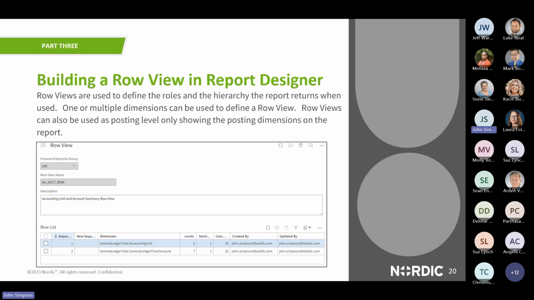So the first piece that I'm going to go over is actually the row view itself, right? As we've talked about before, and as you can see here, I've got 2 dimensions. This is a multi-dimension row view that was set up here below. Once you click create and you create the row view, you actually have to create what's called a row list.